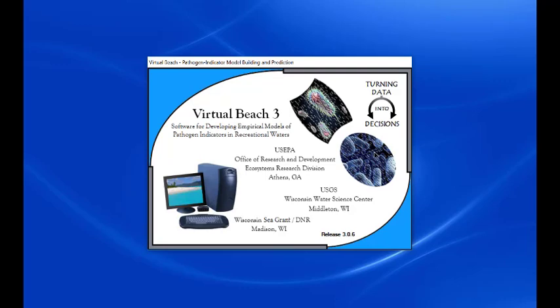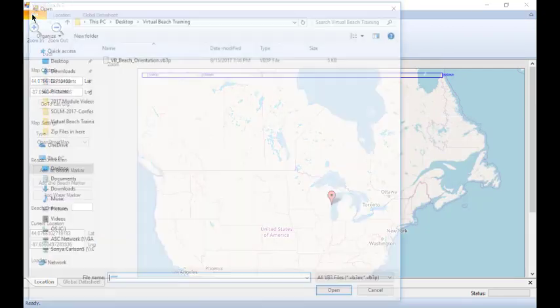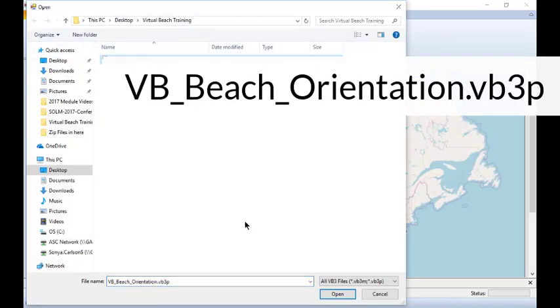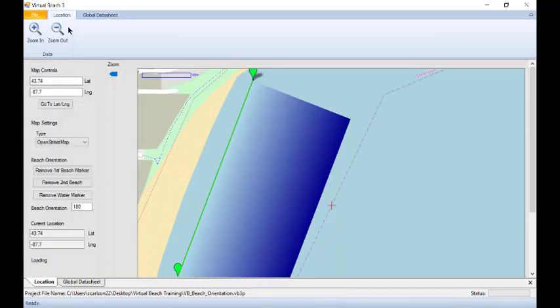Now open the Virtual Beach program. Next, open the file you saved during the previous module, Beach Orientation. Then click on the Location tab to see your beach.